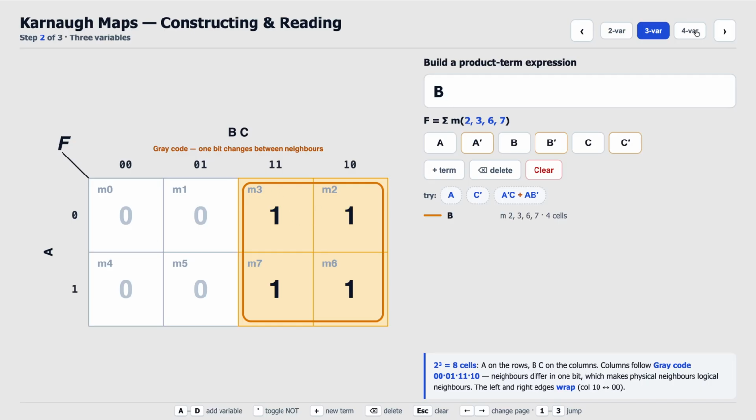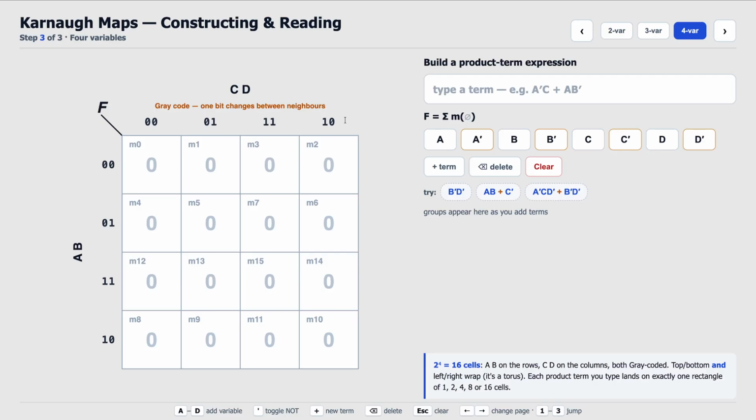All right, let's go to 4 variables and take a look at what happens. Okay, so with 4 variables, I now have A and B, all right, so A is the most significant bit, D is the least significant bit. If you think about this square right here, follow the arrow, is 0, 0, 0, 0. That would be minterm 1.